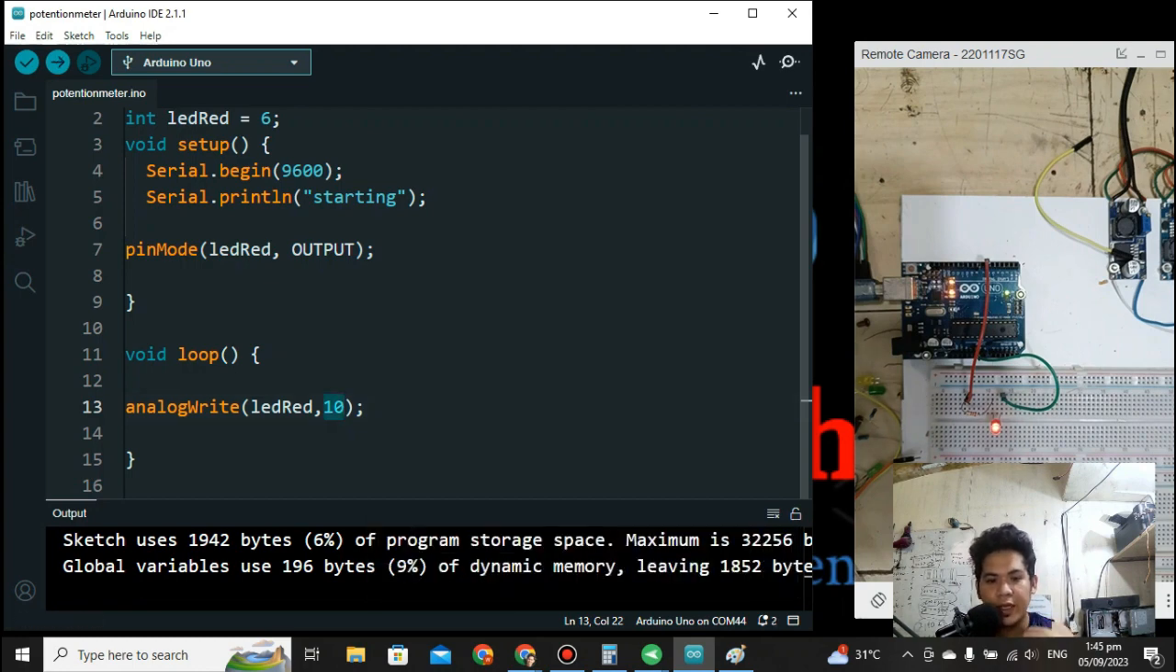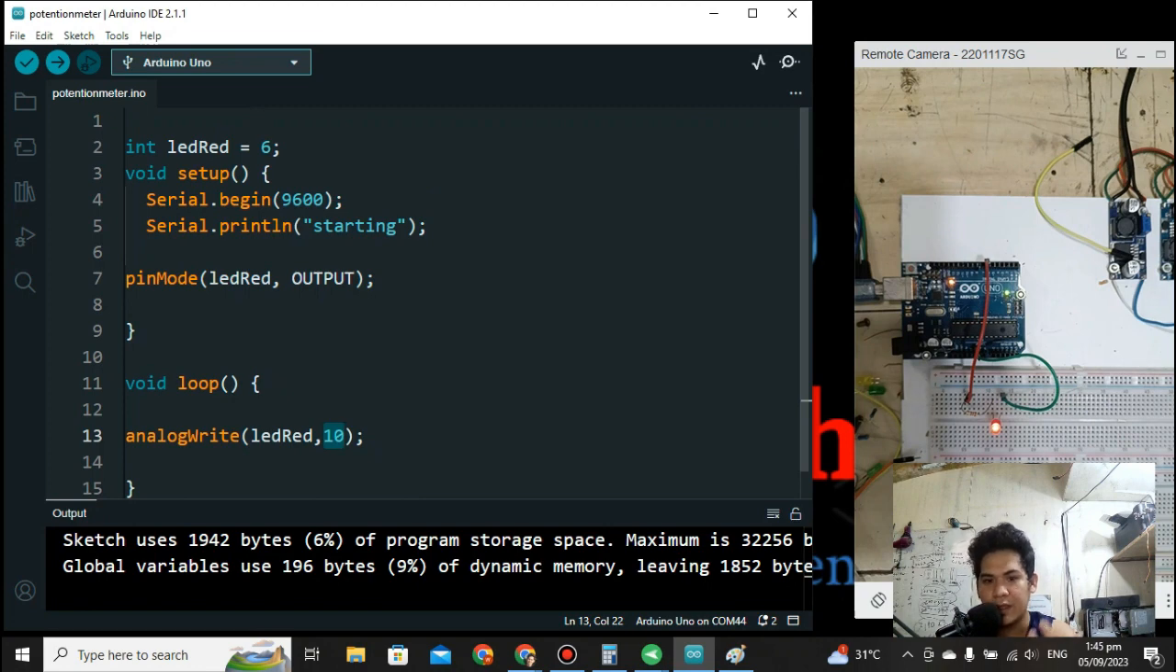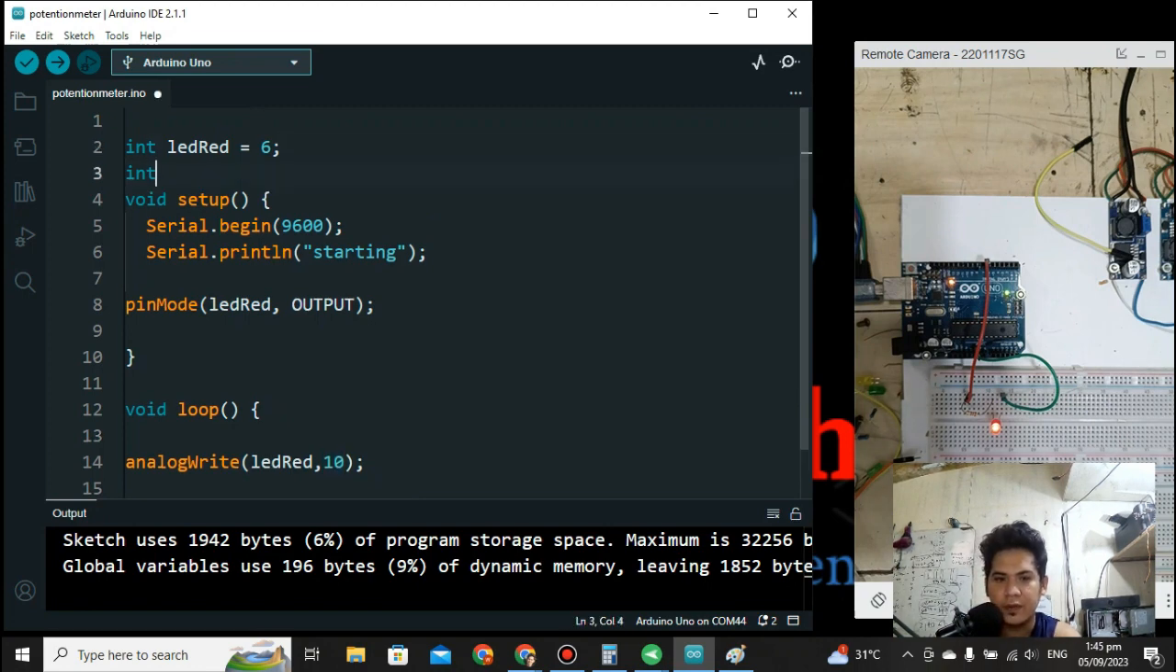And take down note, etong numbers na to is range lang siya from 0 to 255, which is 255 is fully 5 volts or fully on, fully brightness, and 0 is fully off. But etong numbers na to, pwede nating gamitan ng ating variables. Like for example, int, I call it analogValue. Yan is equals to 0 for now. Like palagyan natin dito na 255. Yan. So, pwede siyang mag-change. Copy ko lang to at i-paste ko.